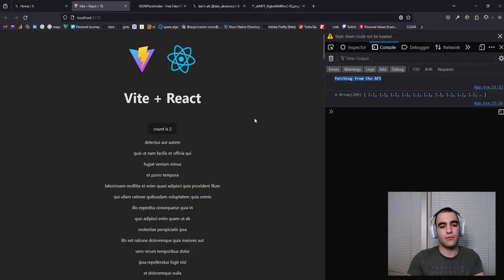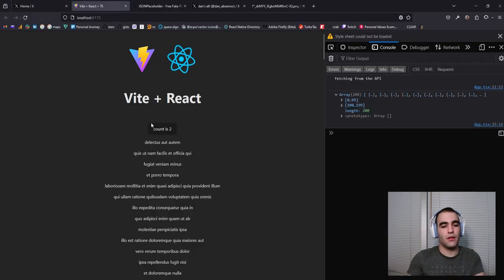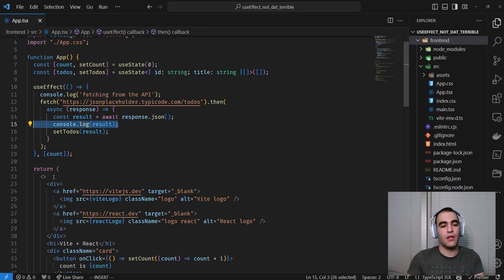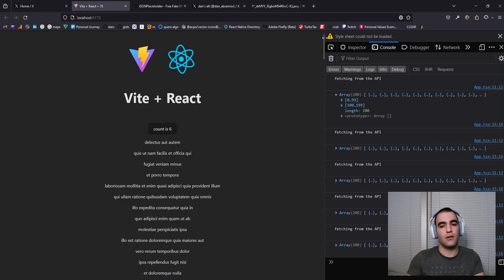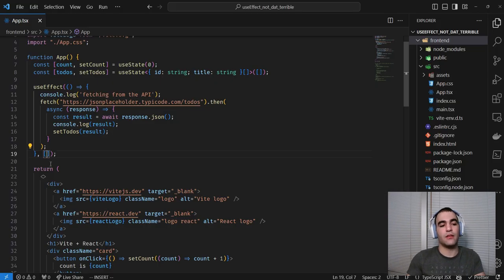I can show you with the console log. Refresh, hit this, fetching from the API, and it returns the responses in the console log here. So if I do this multiple times, it's going to fetch every single time from the API. But if I remove this count, it's going to run only once. And if I do this forever, it's not going to fetch again, because there is nothing in this dependency array that would tell React to call this callback function whenever a state changes. So right now there are no states.